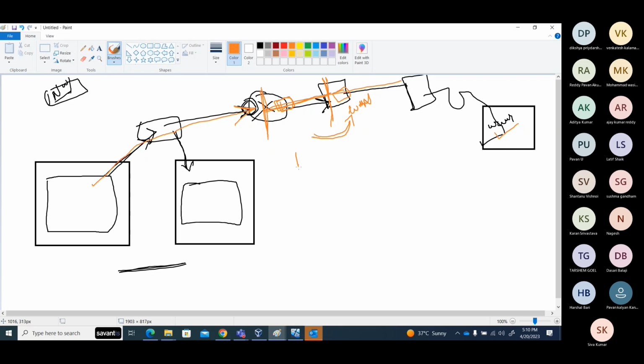PPP, point-to-point protocol. If you see any Wi-Fi router setting, you may also see this one, PPPoE, point-to-point protocol over Ethernet.